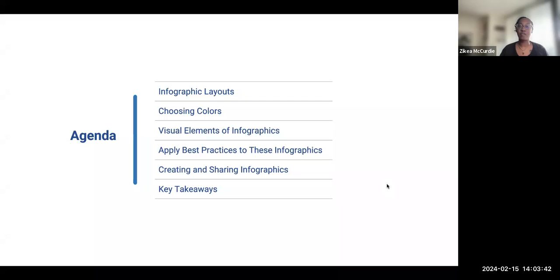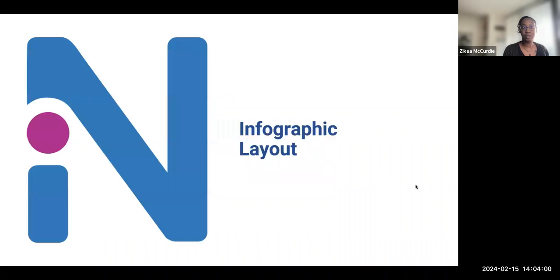Today we're going to cover infographic layouts, choosing colors, and visual elements of infographics. We're going to do an interactive activity applying best practices again. Then we're going to discuss creating and sharing infographics, and I'll leave you with a few key takeaways. Diving straight into it, let's get into infographic layout.